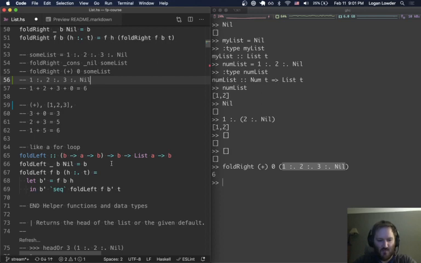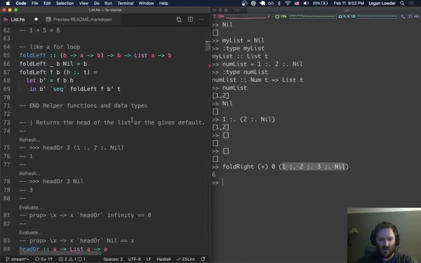Fold left is more like a for loop, and it's not lazily evaluated. In other words, imagine you're folding left over expressions like, calculate some element of pi is the first element of the list, and then calculate some other thing is the second element of the list. Fold left is going to immediately do that calculation and then continue, whereas fold right is lazily evaluated. Maybe that's getting a little too far ahead of myself.